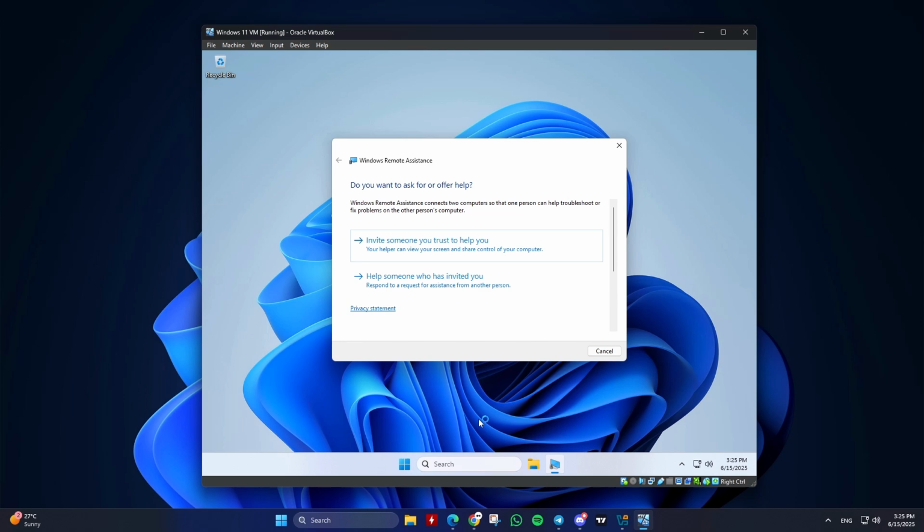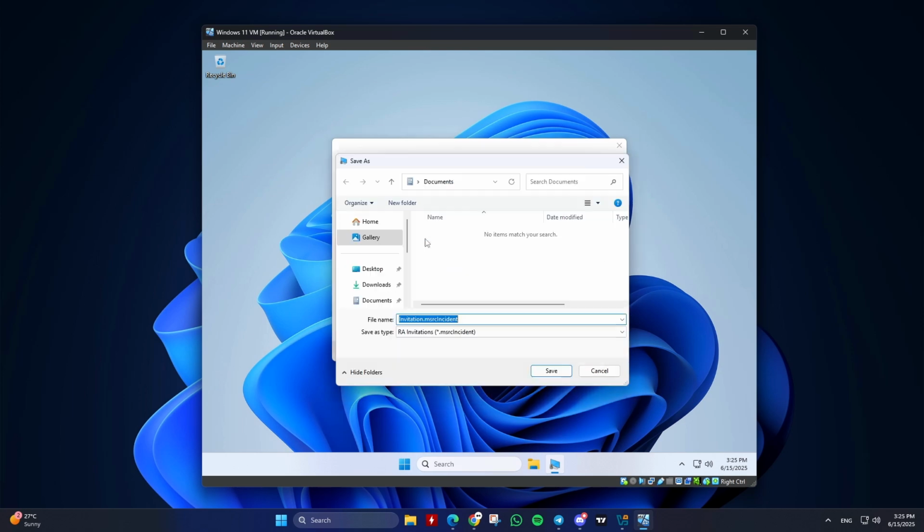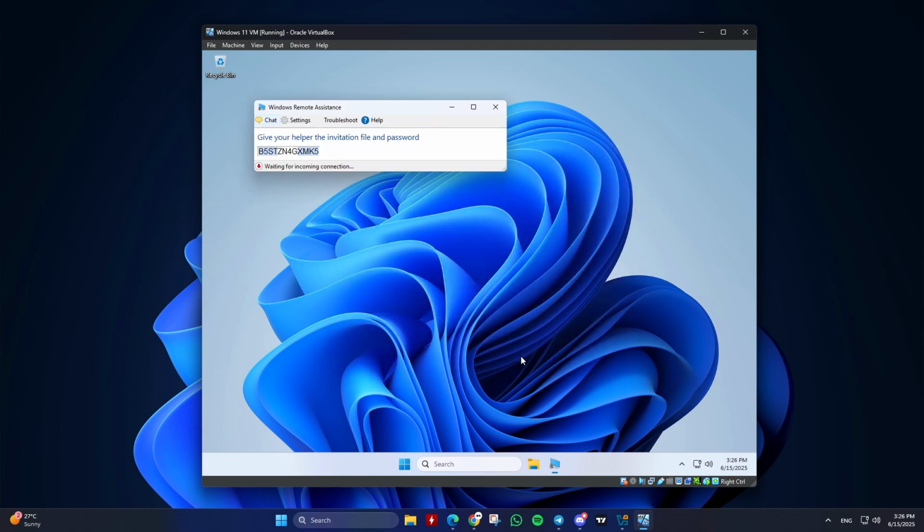Select invite someone you trust to help you. Select one of the following. Save this invitation as a file and send it to the helper along with the password. Use email to send an invitation if available. Use Easy Connect if available. When the helper tries to connect, you will need to accept the connection request.